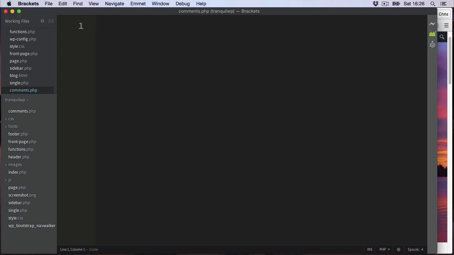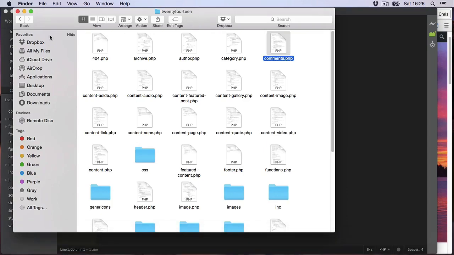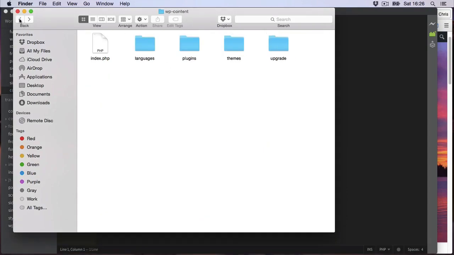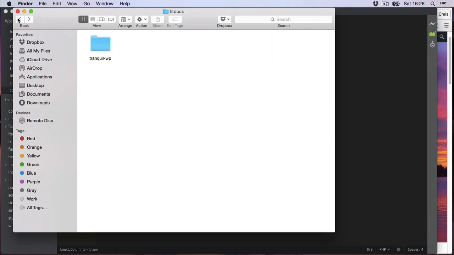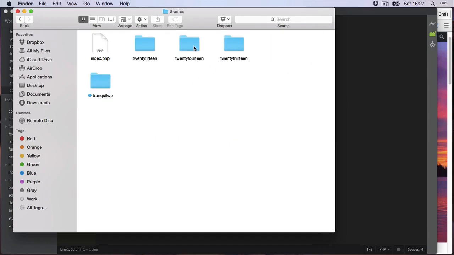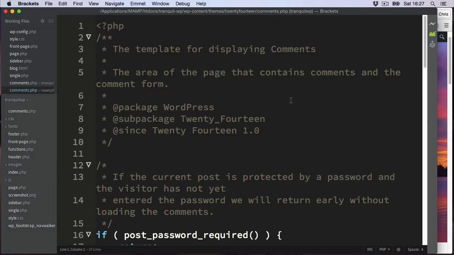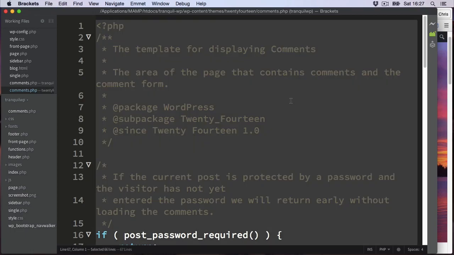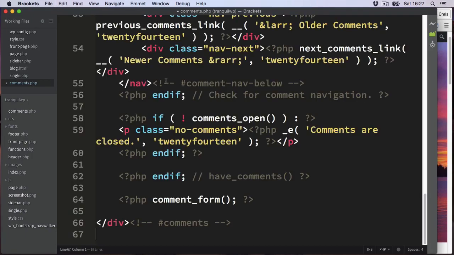And then for this we're not going to reinvent the wheel, we're just going to copy the comments page from the 2014 theme, which is included with the WordPress download. So if you go to your WordPress installation in the htdocs and then open up Tranquil WP, and then if you go into the content and themes, I'm going to use the 2014 theme and then open up the comments.php. So select all and copy, and then paste the content into comments.php and save that.